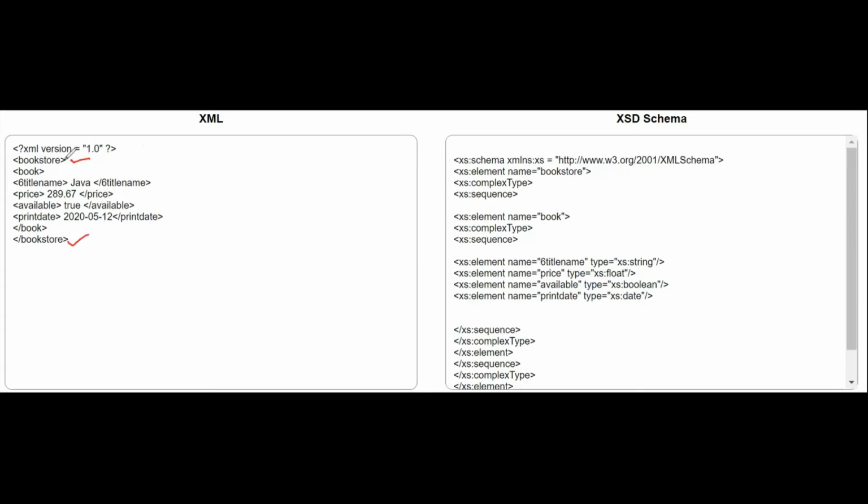Now coming to the bookstore over here. For every open tag, there is a close tag. This is nothing but the root element. Inside the root element, I have one more tag, which is the book tag. Since I have only one book given here, I just have one open and close tag of the book. If you want to add one more book, in between this book and book, you can start another book tag and give all the elements that you want.